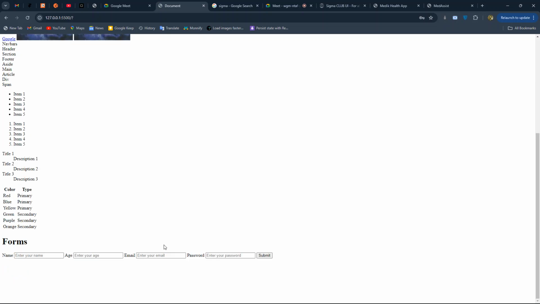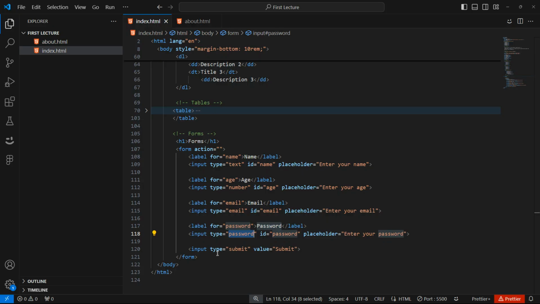Oh, it does not. But anyways, that's a bit of validation: you are validating what your user is typing. So let me start to go through each input. For input we have type. So we have type of text, number, email, password, and submit. I think that's all we have actually. Then no, that's not all. We are going to see others now.